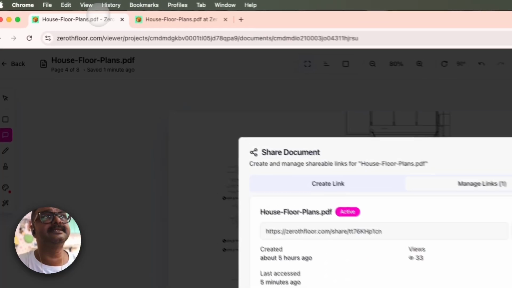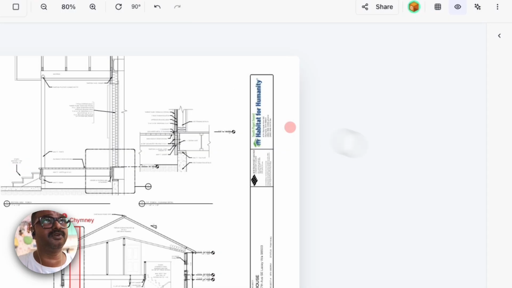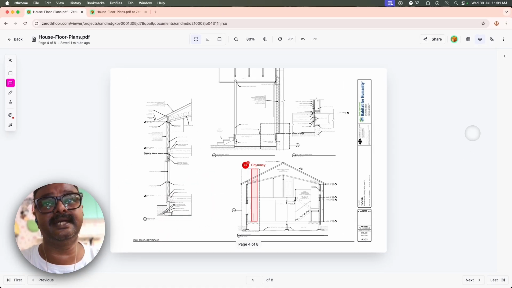So yeah, this is basically ZerothFloor. It is meant for bigger companies taking care of a lot of different customers, and who are in need of a lot of different feedback.